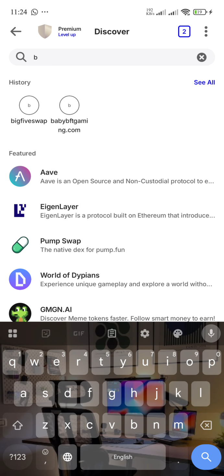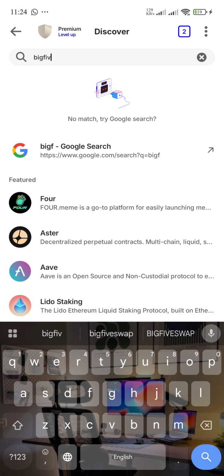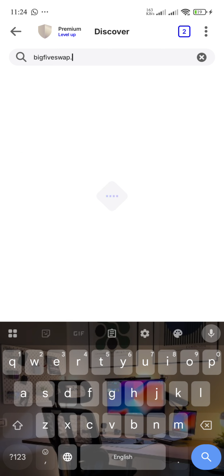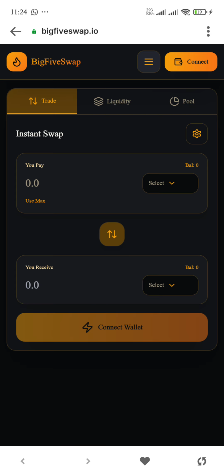bigfiveswap.io. Then you'll give it time to load. Then here it is. You are now on the Bigfiveswap platform.